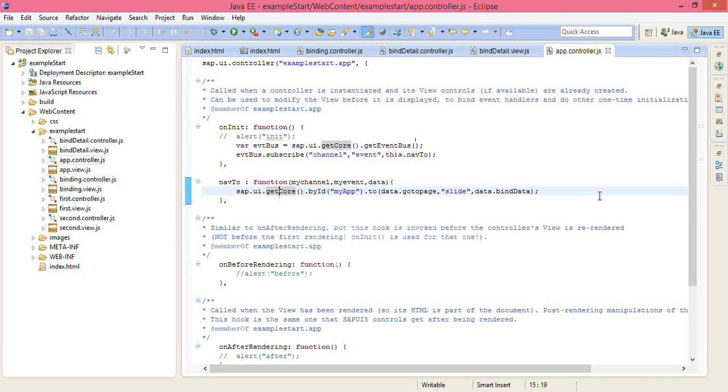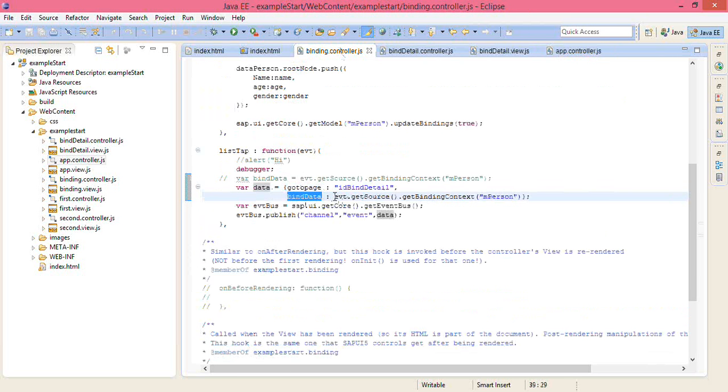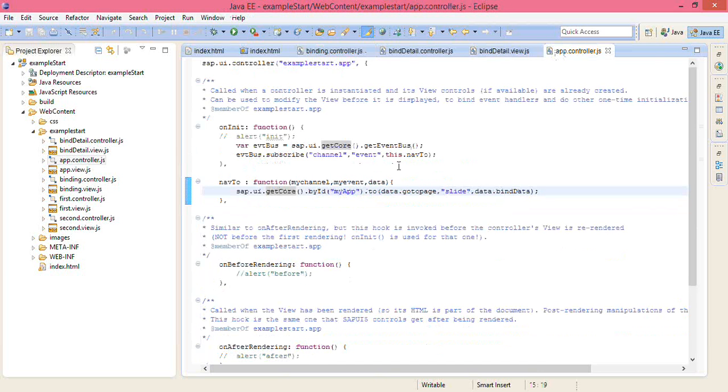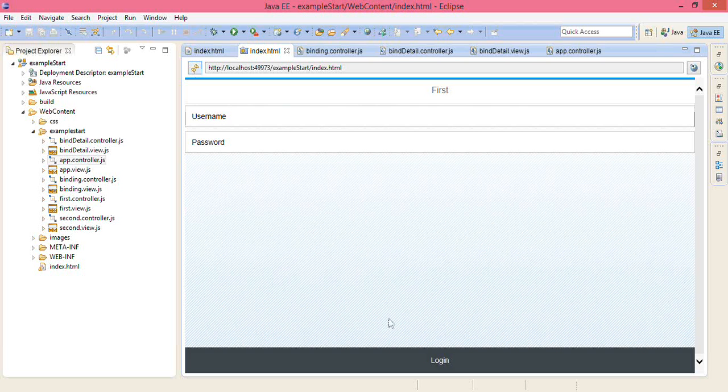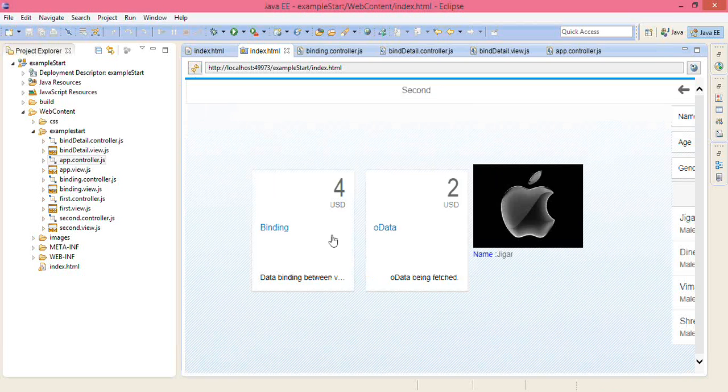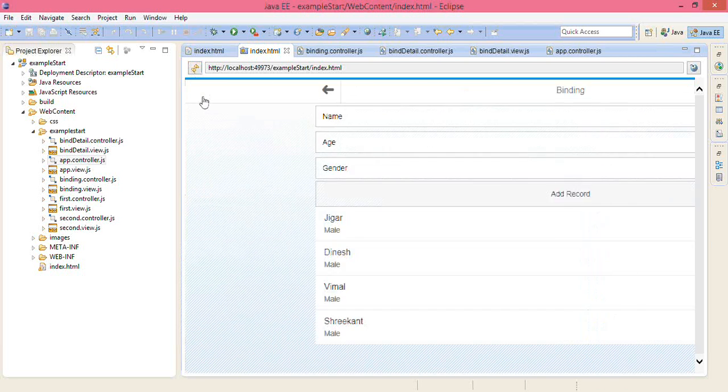Okay, so by saying that, we have got the path to the exact point of contact, to the list item where we have tapped. We have stored that in a variable called bind data. We are sending that as a data object in my publish, and in my subscribe event, I'm trying to fetch that particular data, and I'm trying to navigate from one page to the other page. I'm now sending this particular data to the other page. Okay, so we'll see if this is working fine without causing an error. And the navigation also works fine.